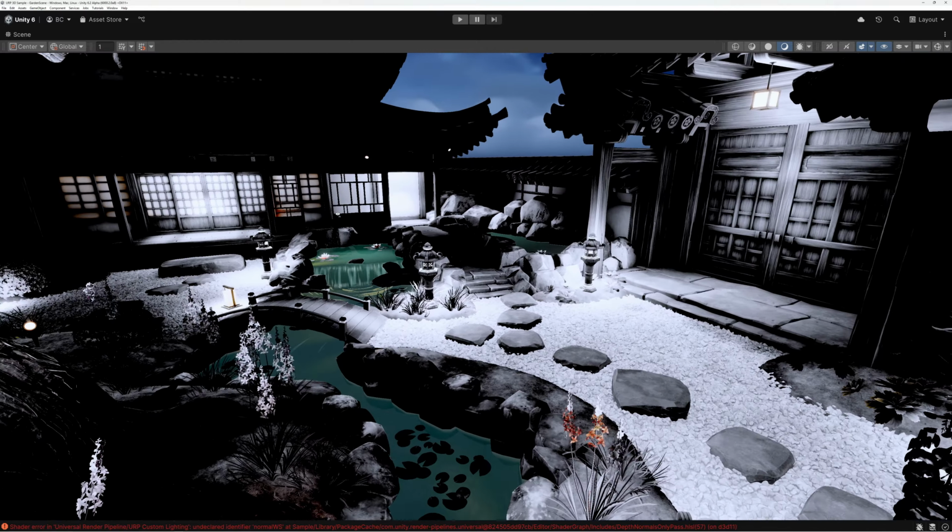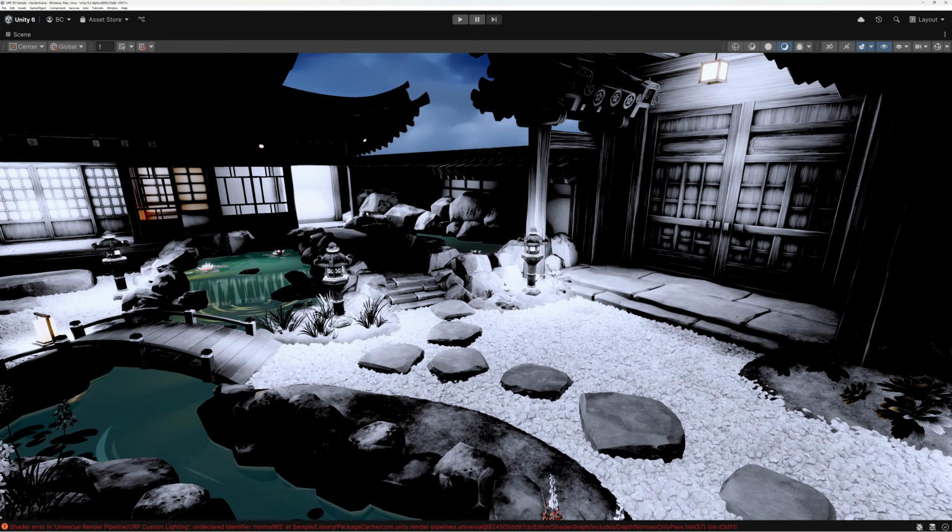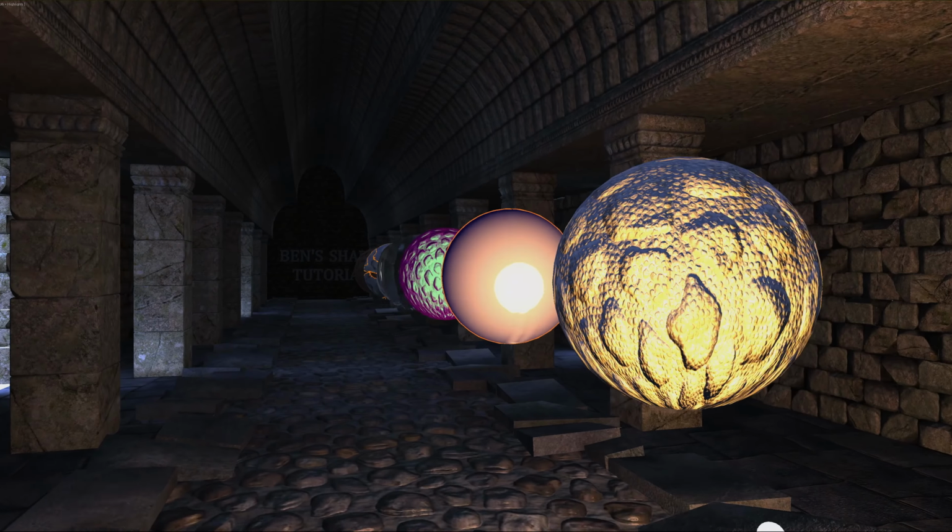Today, we're going to make a film noir style lighting model. Let's go.